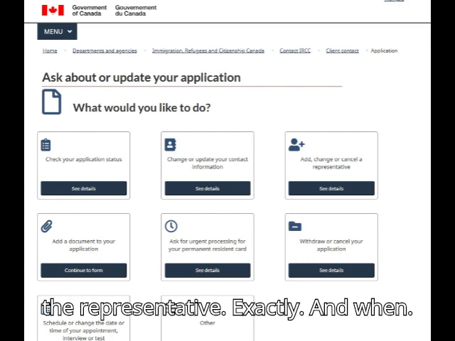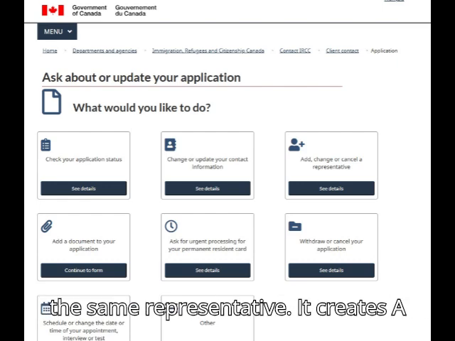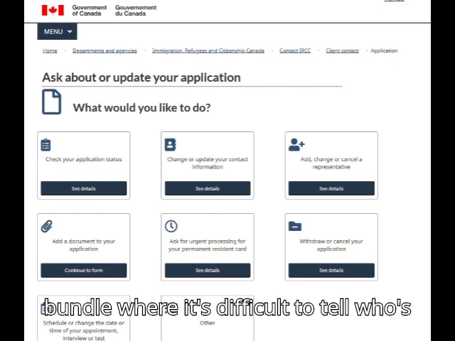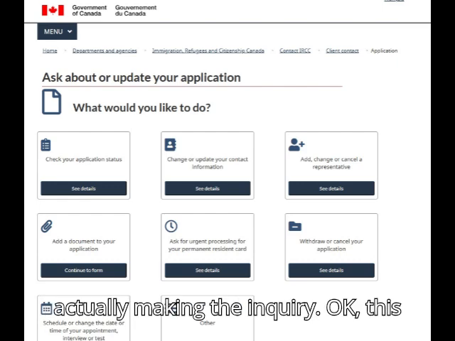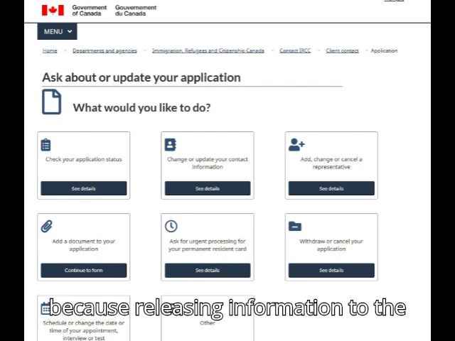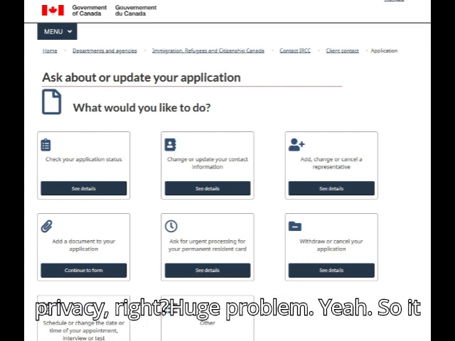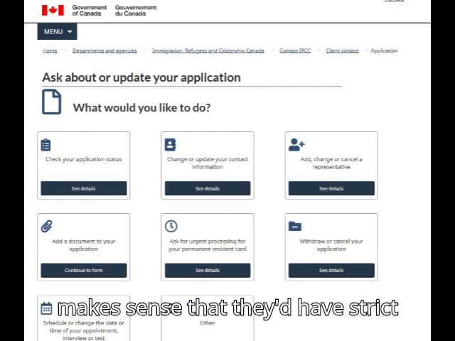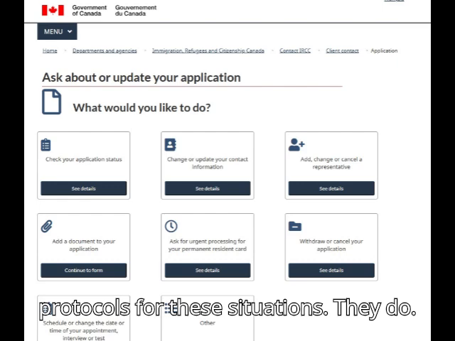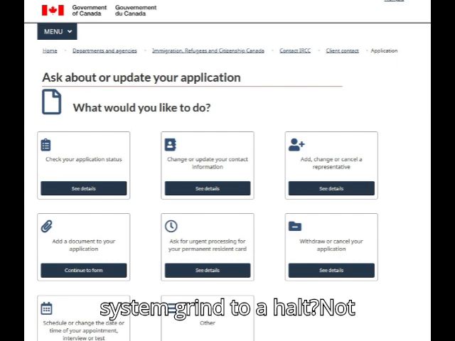And when multiple web forms like this come in from the same representative, it creates a bundle where it's difficult to tell who's actually making the inquiry. This triggers a major red flag for the ESU because releasing information to the wrong person would be a huge breach of privacy. So it makes sense that they'd have strict protocols for these situations. So what happens next? Does the whole system grind to a halt?